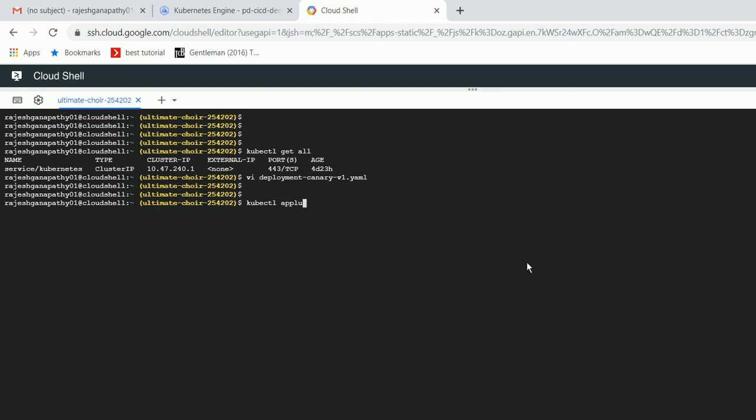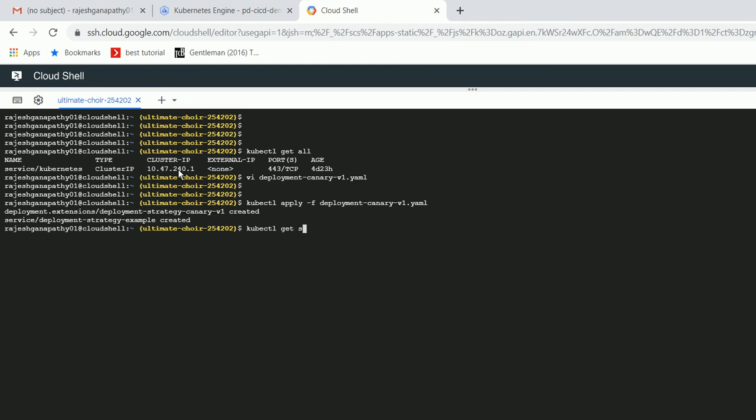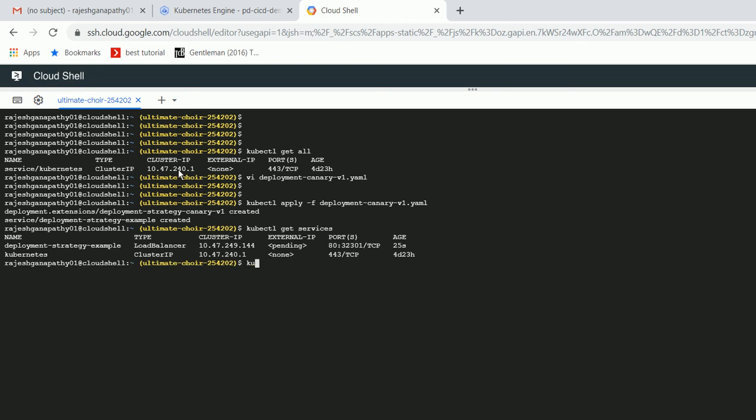So it's kubectl apply -f deployment-canary-v1.yaml. As you can see here, it has created a new deployment named deployment-strategy-canary-v1, and a new service, deployment-strategy-example, which exposes the deployment-strategy-canary-v1 to the end users as a service. Now let's validate whether all the pods, deployments and services have been created and registered with the Google Cloud IP for accessing it. Not yet.